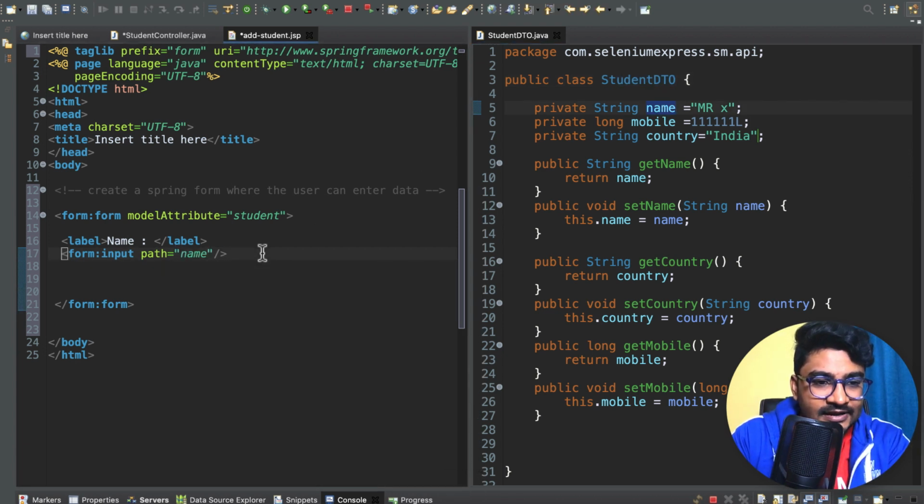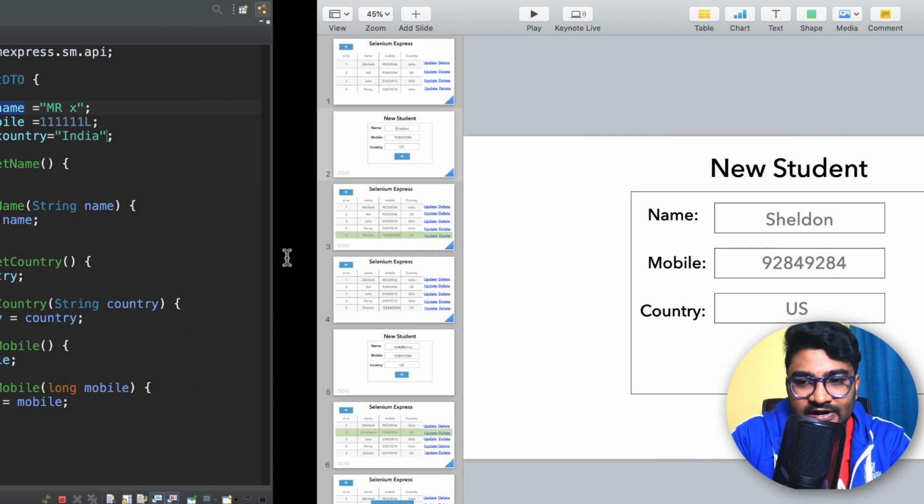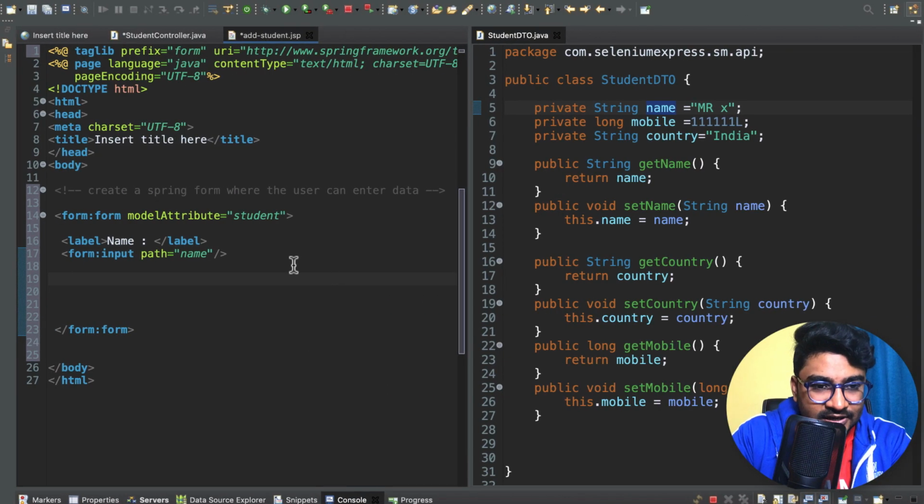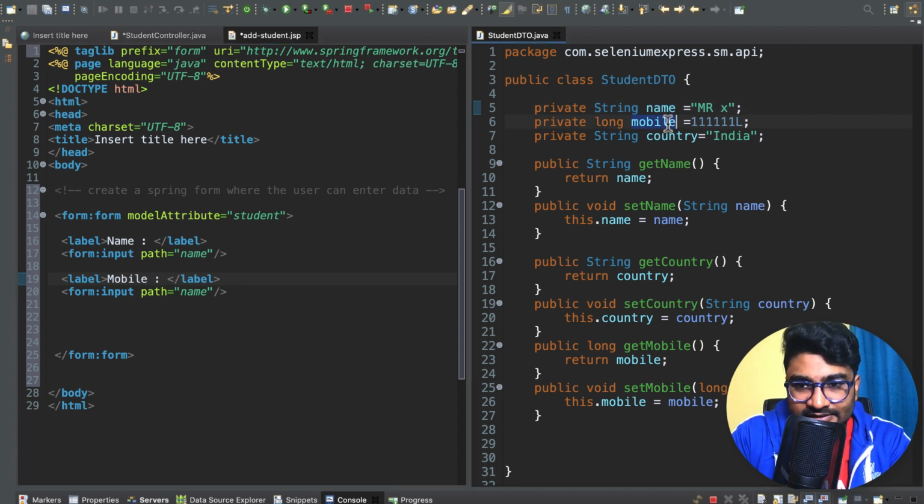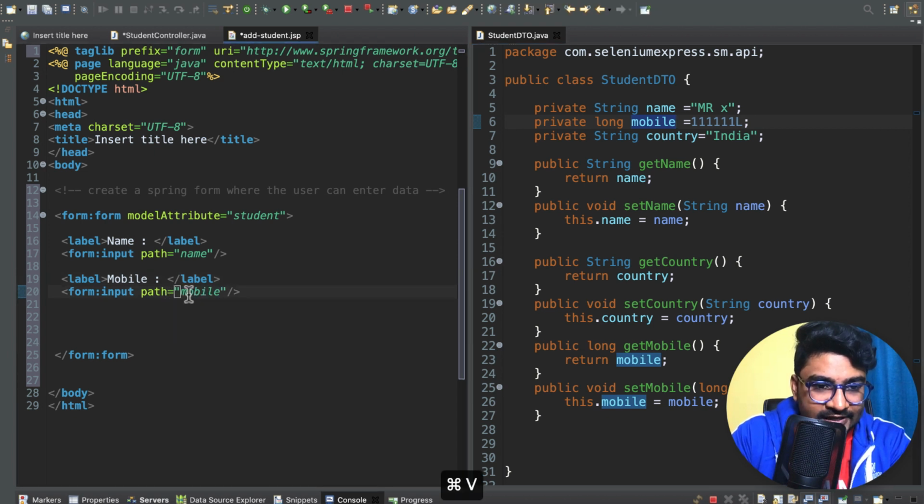Okay, so I'll be creating one more. The second field is going to be mobile. So let me create that. Copy, paste it again, Control V. And this is going to be mobile. And obviously for mobile, the path is going to be mobile. So it is going to read the data from here, Control V, mobile.